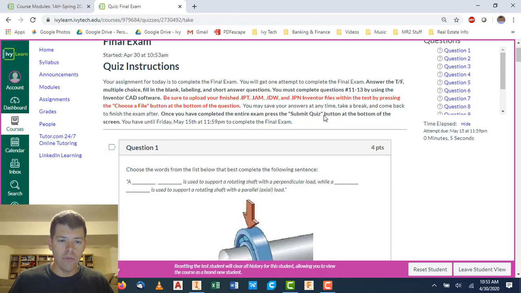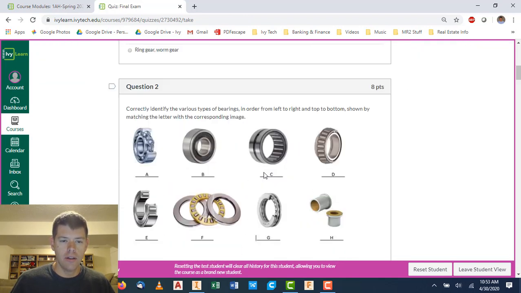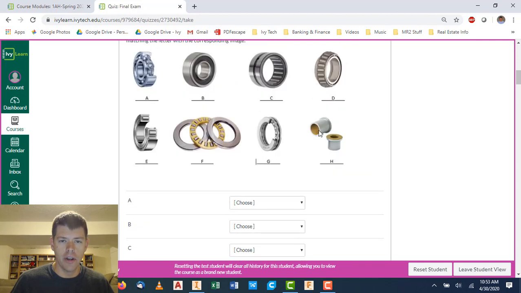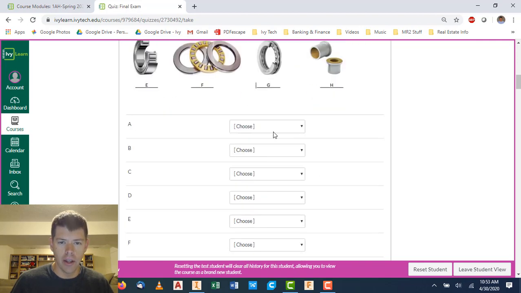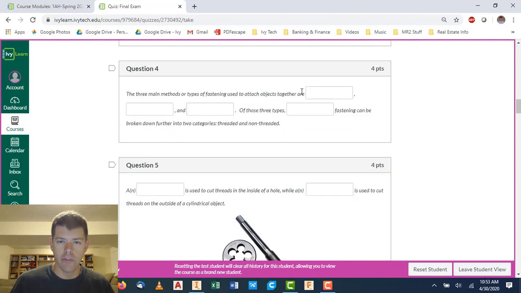So the first 10 questions here are basically multiple choice, fill in the blank, matching. So you can tell the names of these, for instance. So A, if I go to A, well, what kind of bearing is that? So you can match up the name with the picture. There's some fill in the blanks.